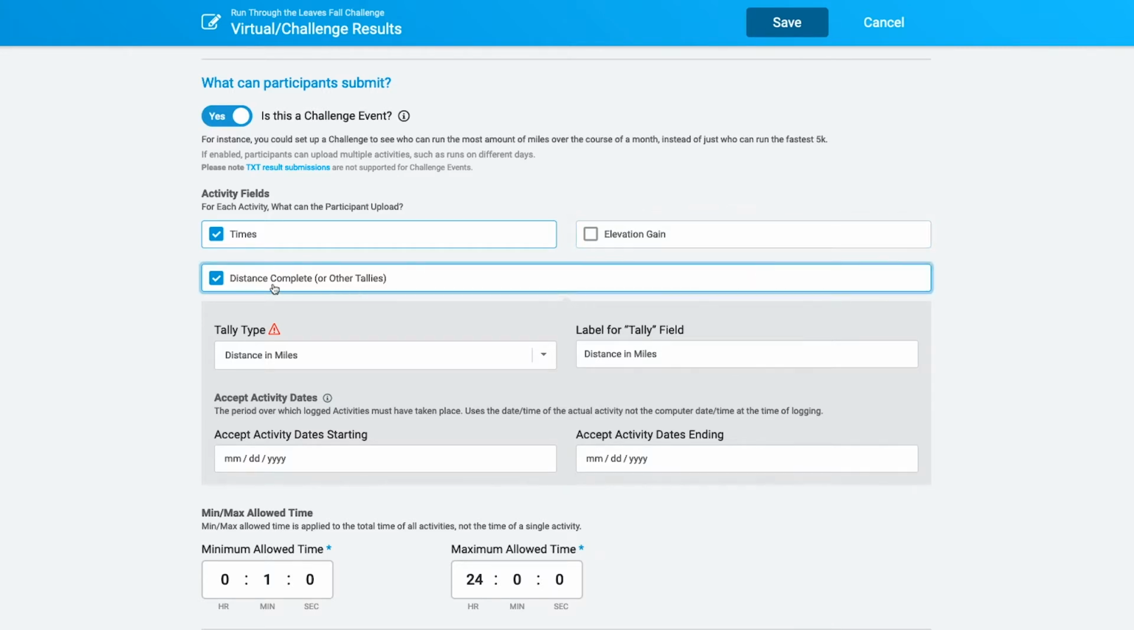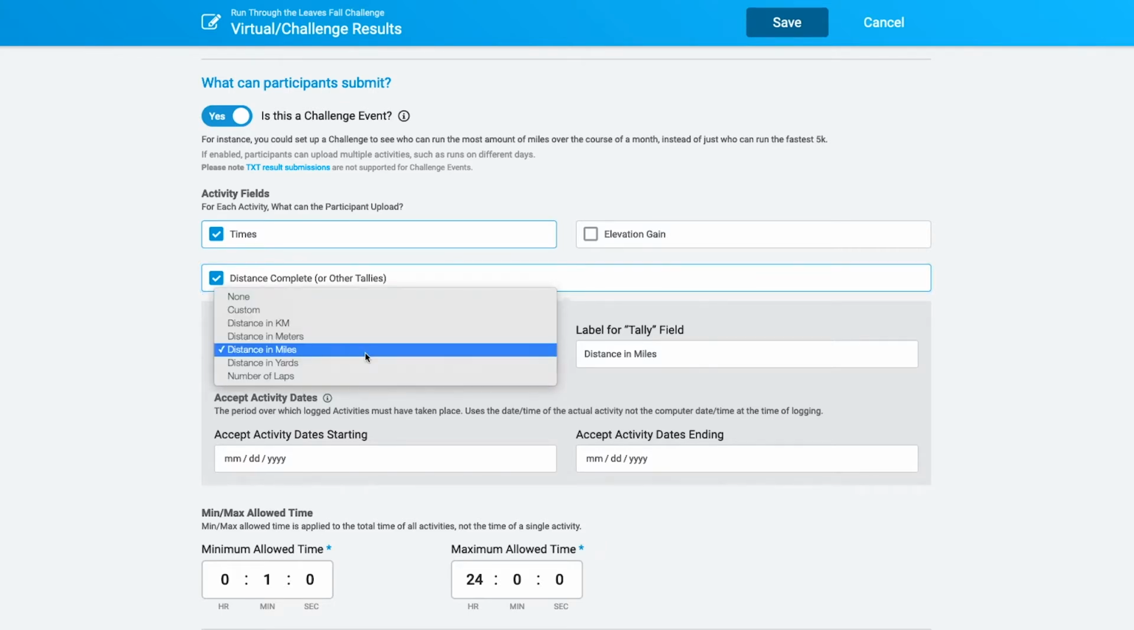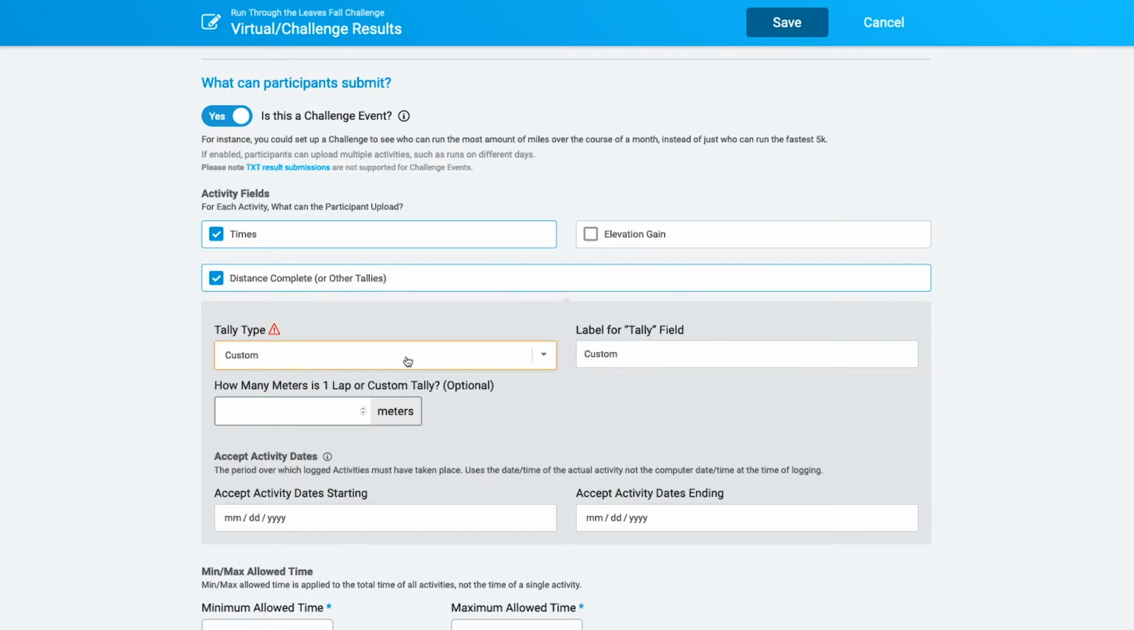In the distance completed tallies, there's a few options here. By default, it'll be a distance in miles, but we do allow kilometers, meters, and you can even set up a custom tally. Custom tally is great for a challenge that is more non-traditional, such as a book reading challenge.